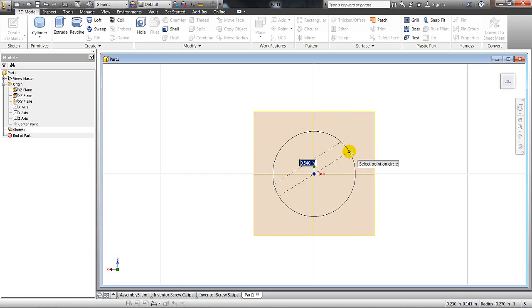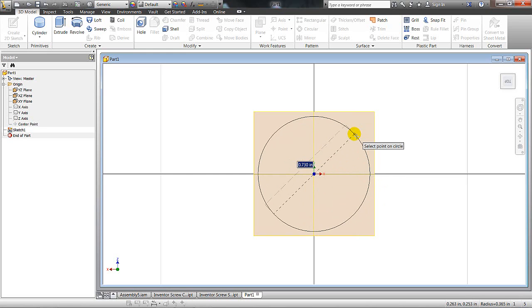I want to go with diameter because I know the diameter of my bolt, and we're doing a 1-inch bolt with a 2A fit. And if you look in the Machinery's Handbook, the actual major diameter of this bolt is not 1 inch. It is 0.998 inches in diameter. So that's what I want.